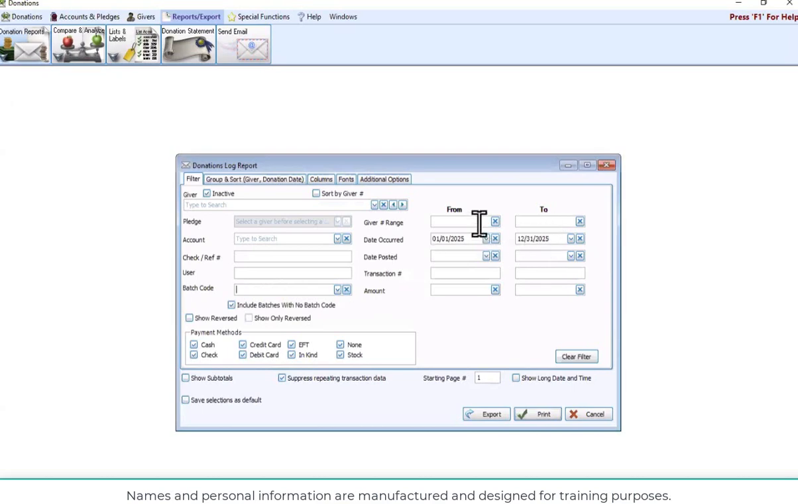Giver number range. If you want to report on everybody who has a giver number from 200 to 400, you could put that range in. If you don't use giver numbers, don't put anything in that field.